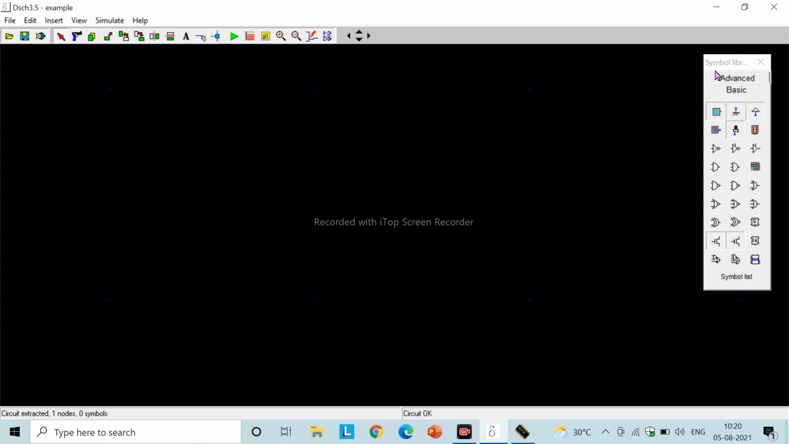You can see here now in the palette there are two kinds of options. First one is advanced and the basic one. First we'll try to see the basic. In the basic, you can see these are the different options which have been given over here. First one is a button, which is used as an input trigger.